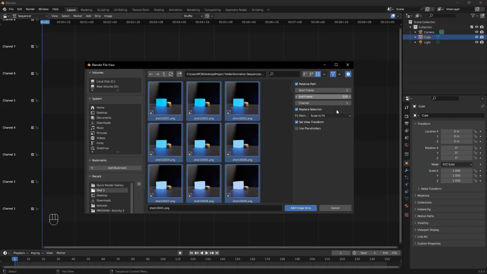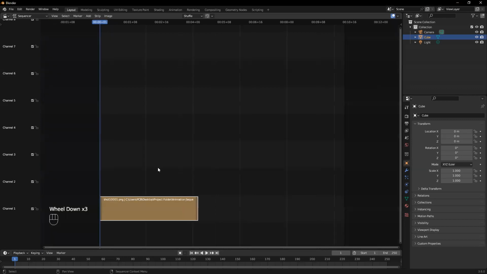And then, yung fit method natin dito, you're gonna change it from scale to fit to use original size. So again, kailangan nyo tandaan kung saan nag-start yung frame nyo. For example, kung sa 3ds Max kayo nanggaling, normally nag-start siya at frame 0. So take note nyo kung saan kayo nag-start and kung saan nag-end yung animation nyo. Okay? So nag-start siya at frame 1 and nag-end siya ng frame 100. Set it to use original size, add image strip. And then, yun na siya.